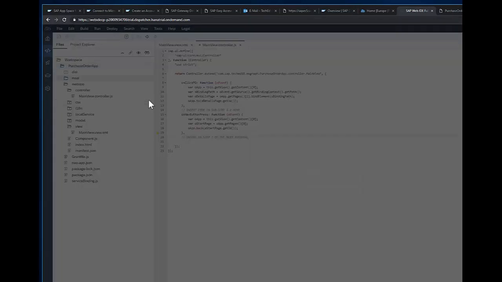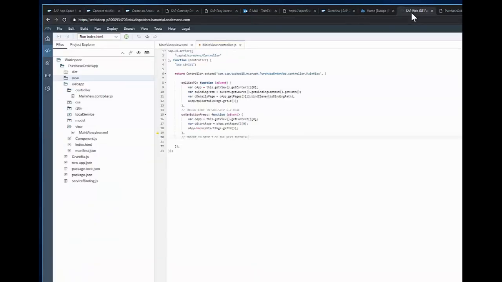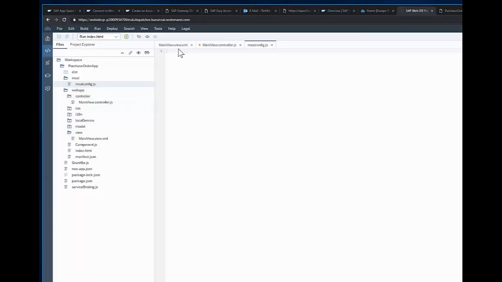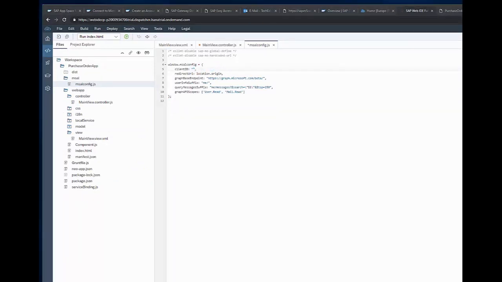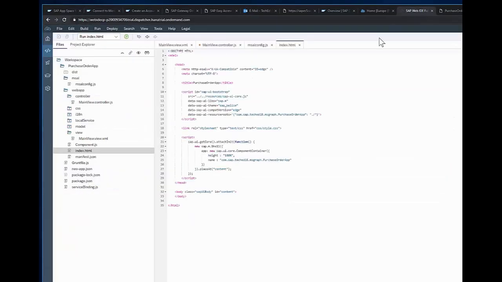Create a new folder, and within this folder, create our new Microsoft Graph configuration file. Make sure that you replace the application ID with the one from the Microsoft Graph application that you just created before. Now we are back to copy and paste code snippets from the tutorial in our Web IDE. Again, just follow the descriptions outlined in the tutorial.